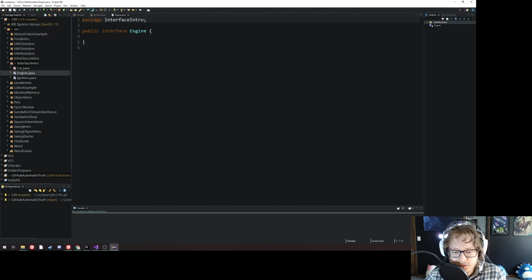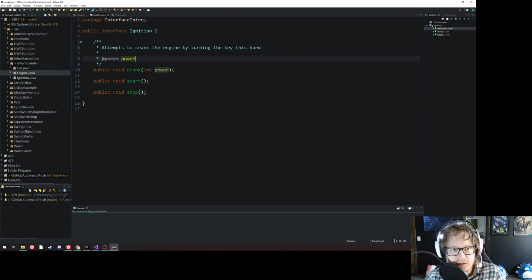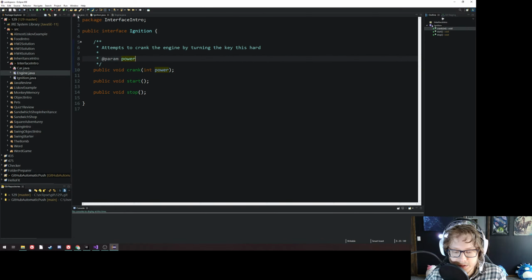Engines can start too, right? Engines can also start. So that puts us in a little bit of an awkward position because, well, we already have a start in ignition. Let's see how we might deal with that later.